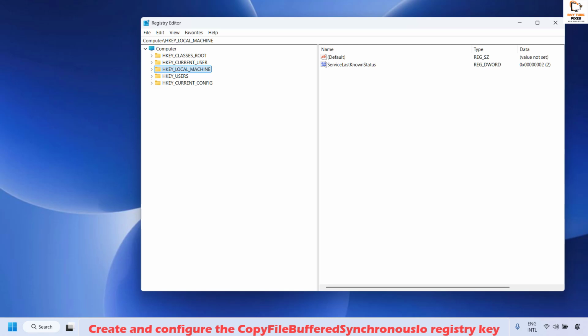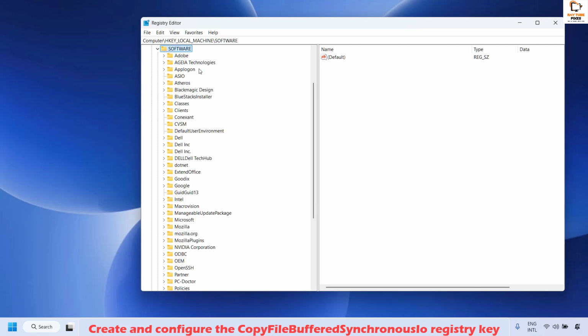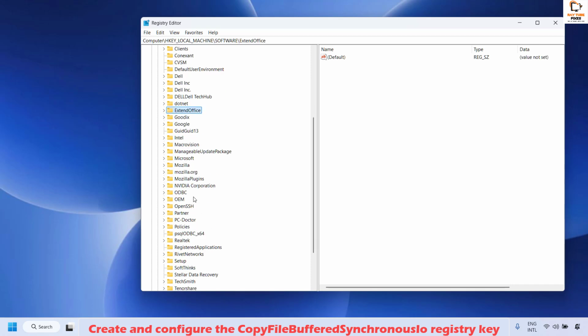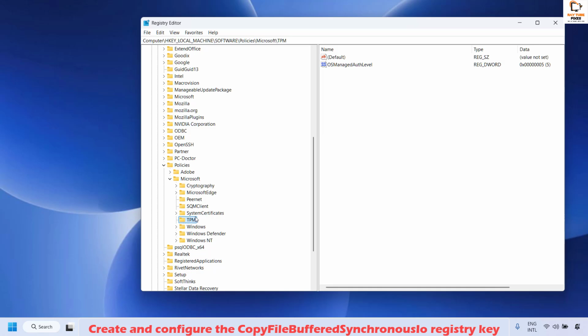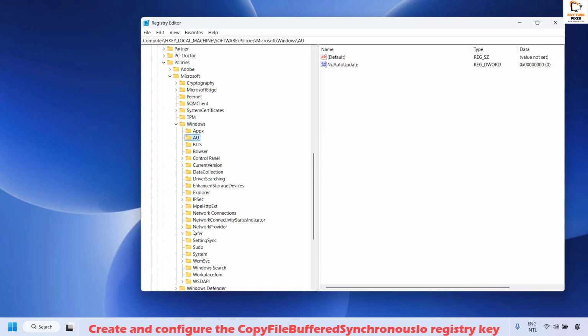So once your registry key is in this structure, you will have to locate HKEY_LOCAL_MACHINE, expand HKEY_LOCAL_MACHINE and then locate Software. Once you have Software, you will have to locate Policies. It would be in alphabetical order. Expand Policies, and then expand Microsoft. Under Microsoft, you will have to locate Windows and expand Windows, and then locate System.